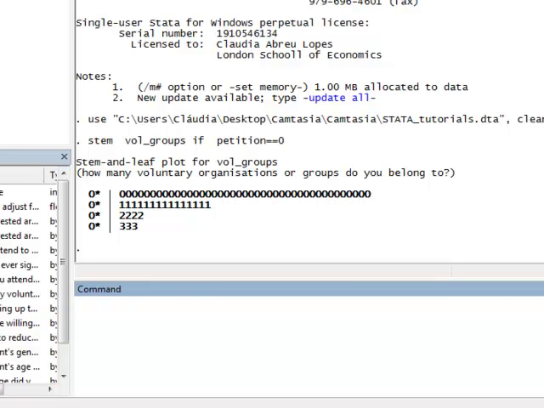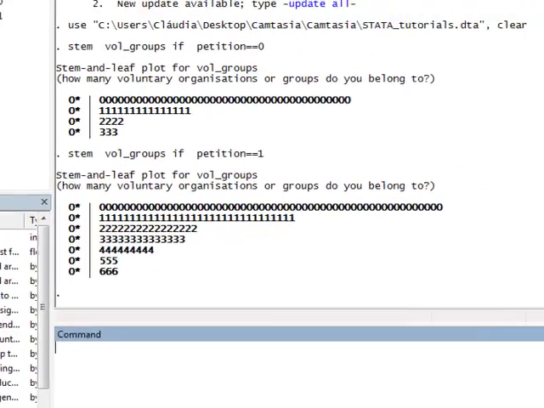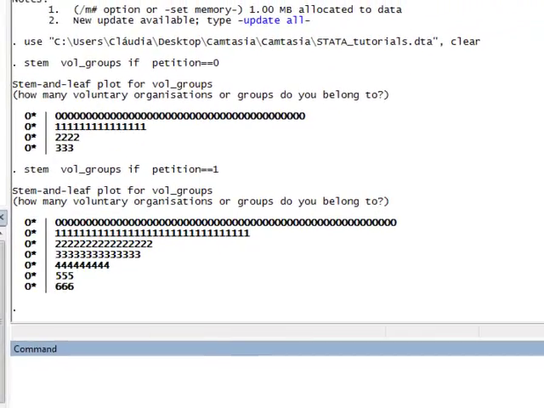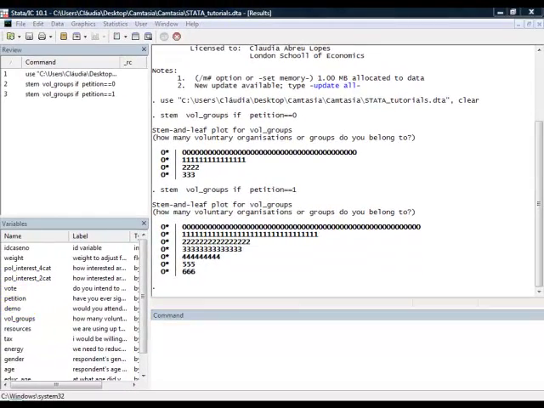We can see that the number of voluntary organizations they belong to varies between 0 and 3. You can do the same thing, stem, voluntary organizations, only for the group who have signed a petition, petition equals 1. In this case, we can see that the number of voluntary organizations they belong to ranges between 0 and 6. So we may conclude that those respondents who have signed a petition belong to more voluntary organizations than those respondents who have not signed a petition.